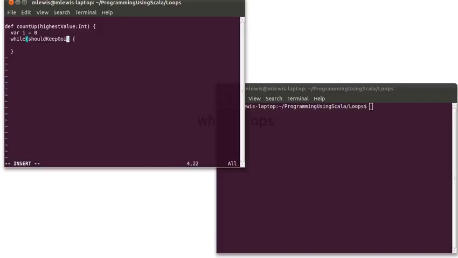So my condition in here is to say while i is less than or equal to highestValue. As long as that is true, I want to print the value of i. And I also need to make sure that I remember to make i bigger. I can do this using i = i + 1.